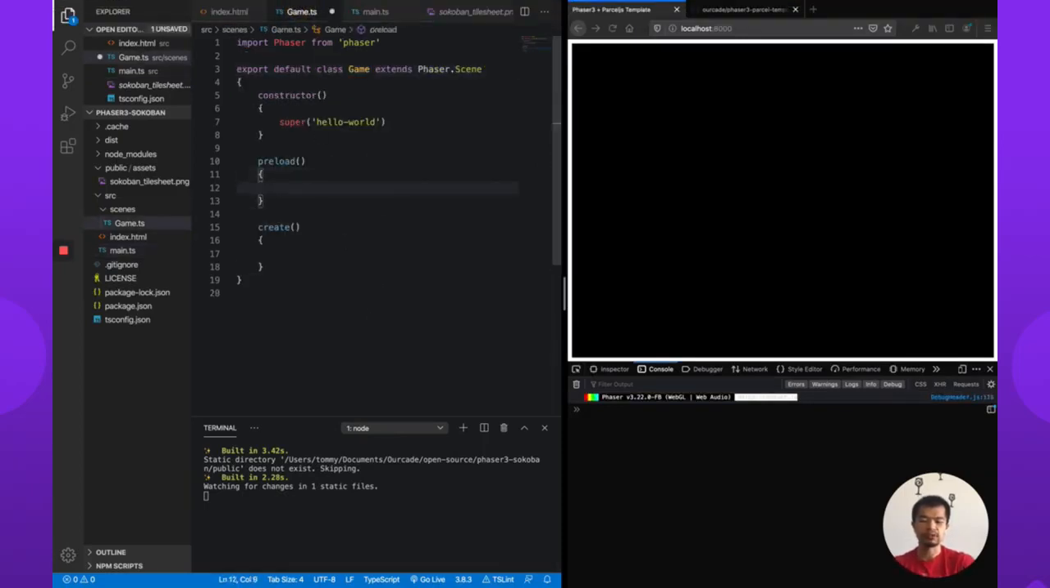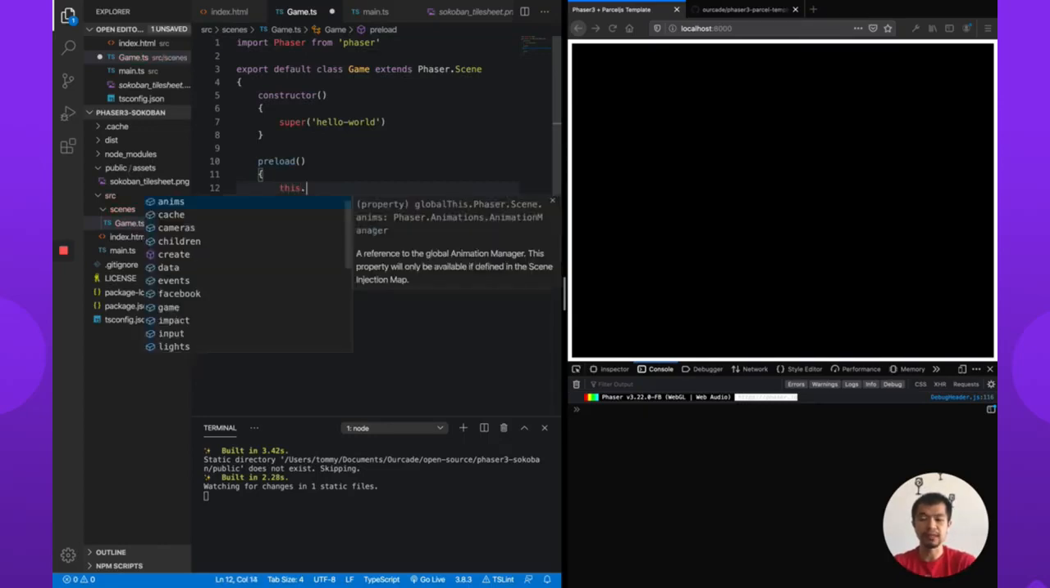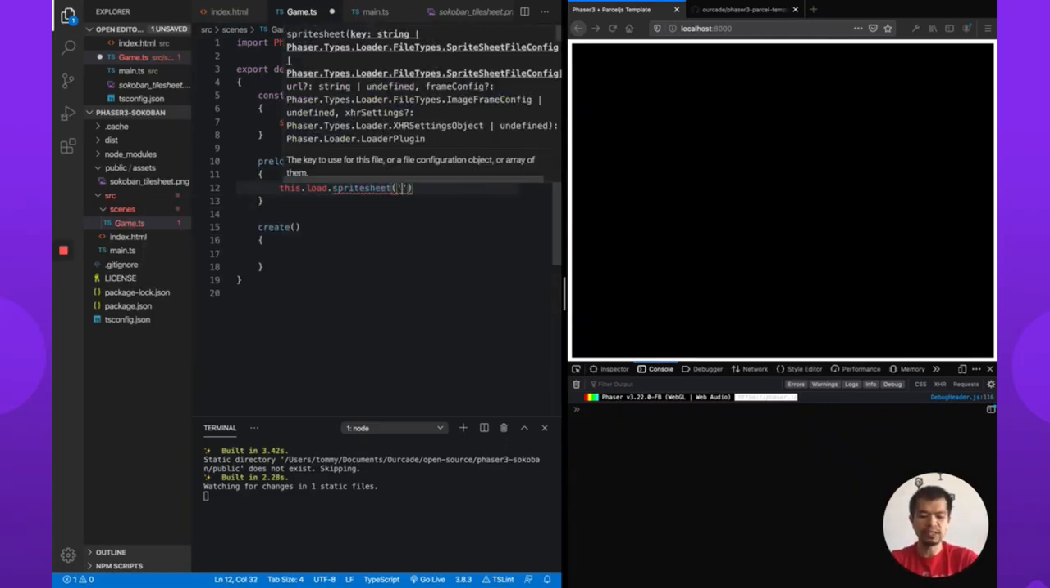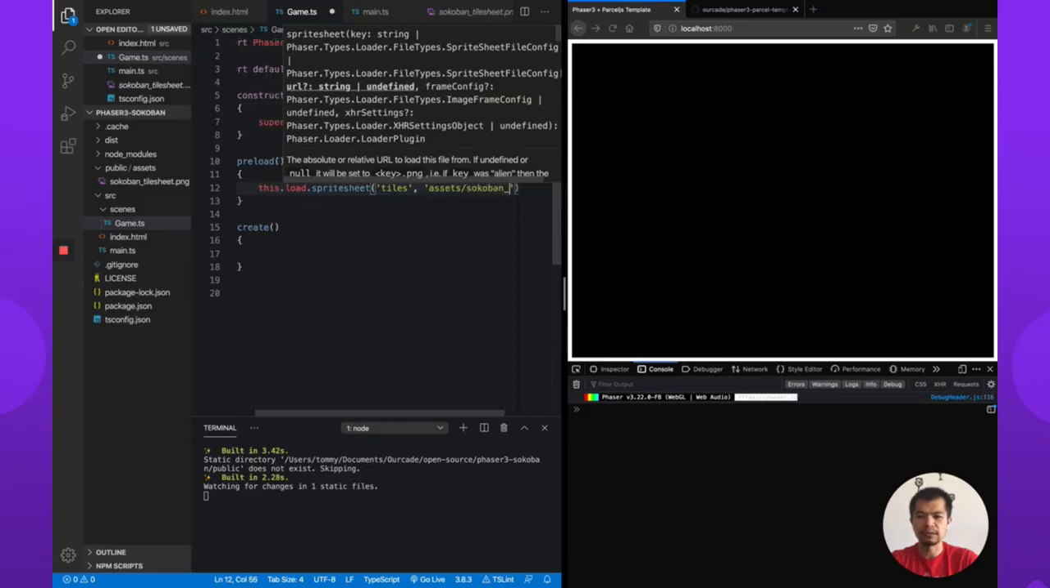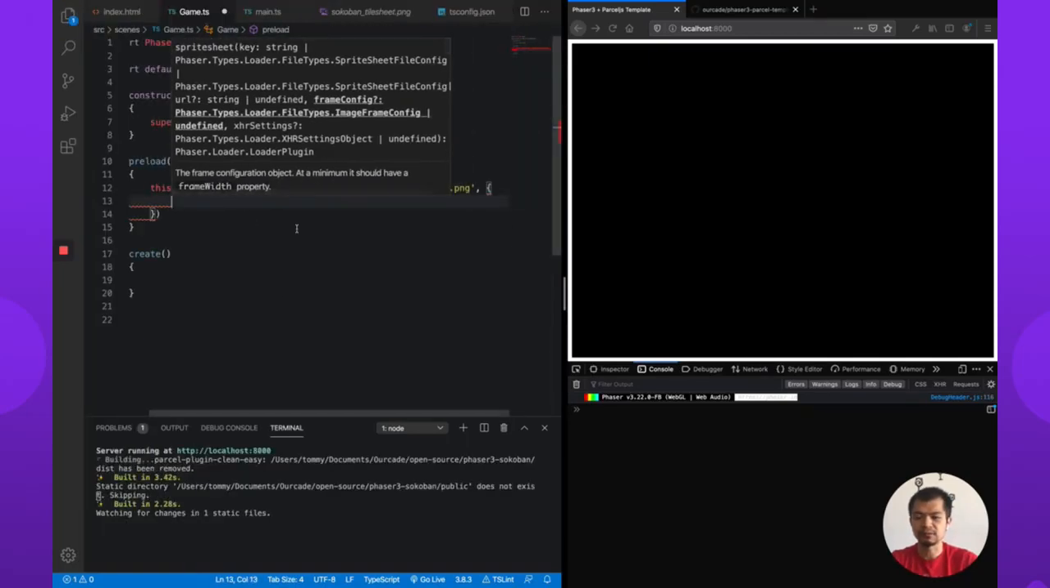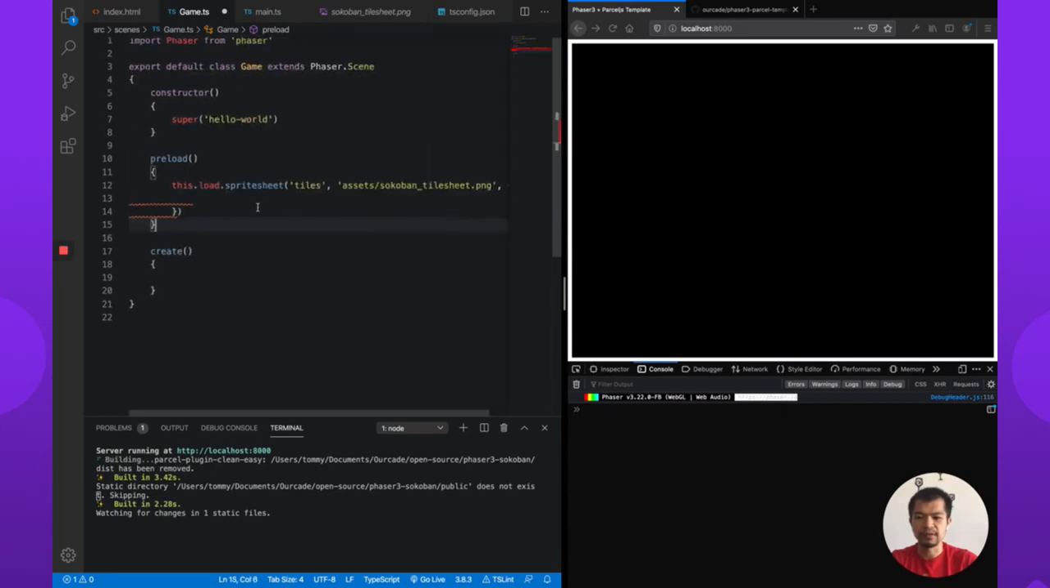So now let's preload. We're going to preload this as a sprite sheet. So this.load.spritesheet. Now, for loading a sprite sheet, give it a key. We'll call these tiles. So we have it in assets/sokoban tilesheet.png. We do have some frame configs here. Let's collapse that for some more room. All right, so this is the tile sheet setup.